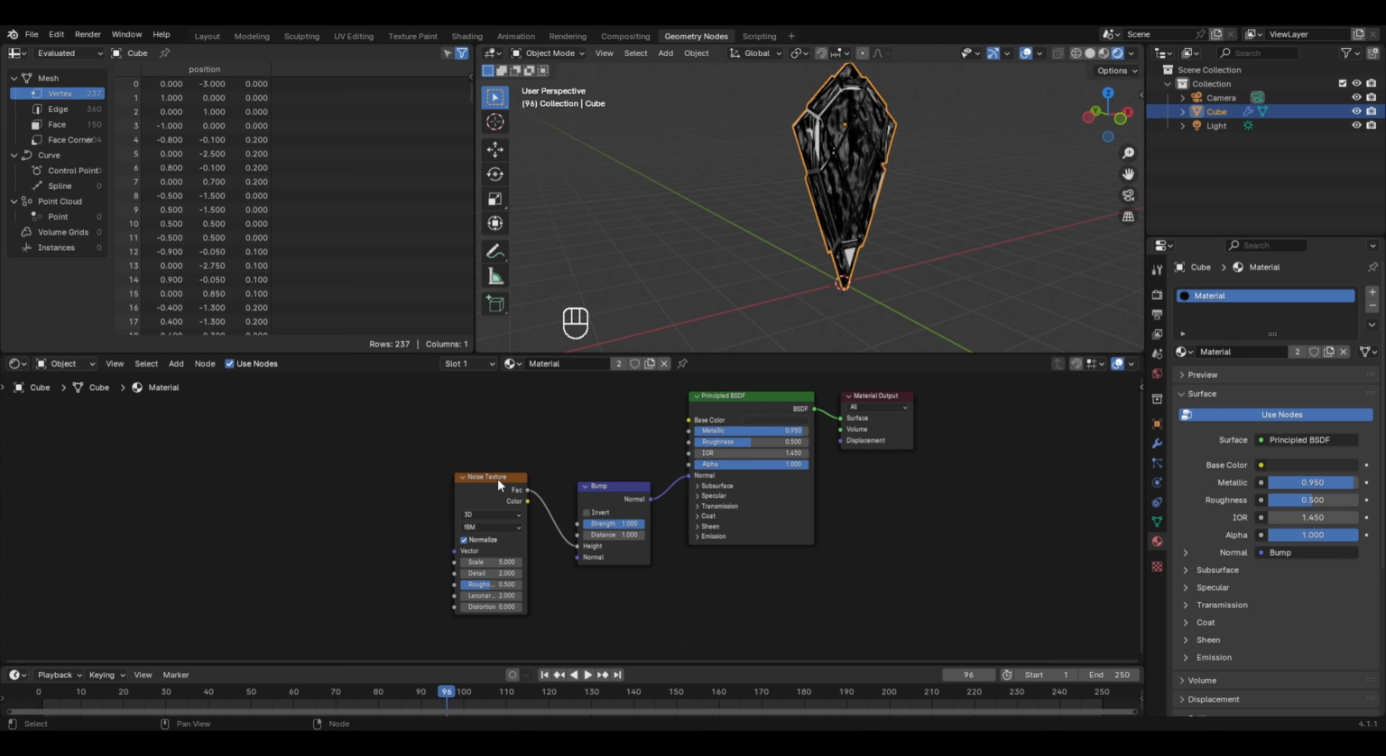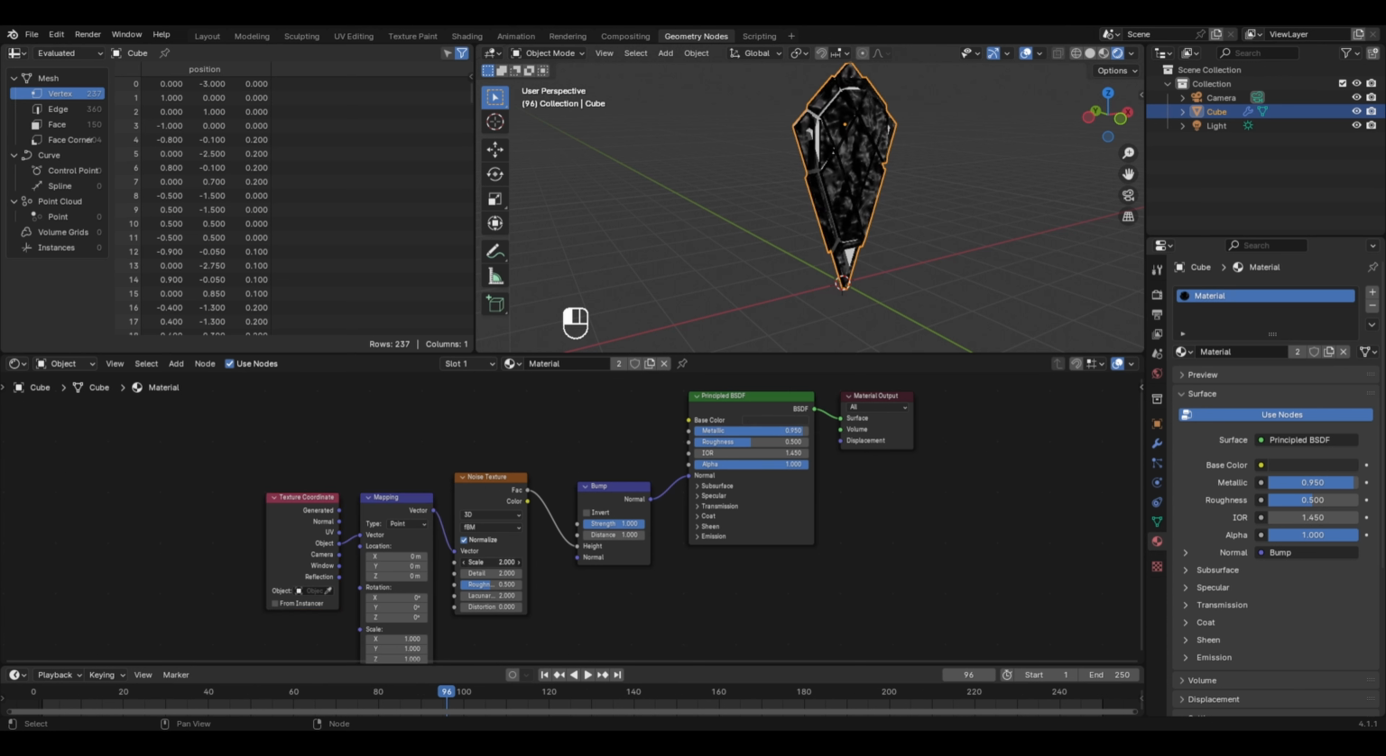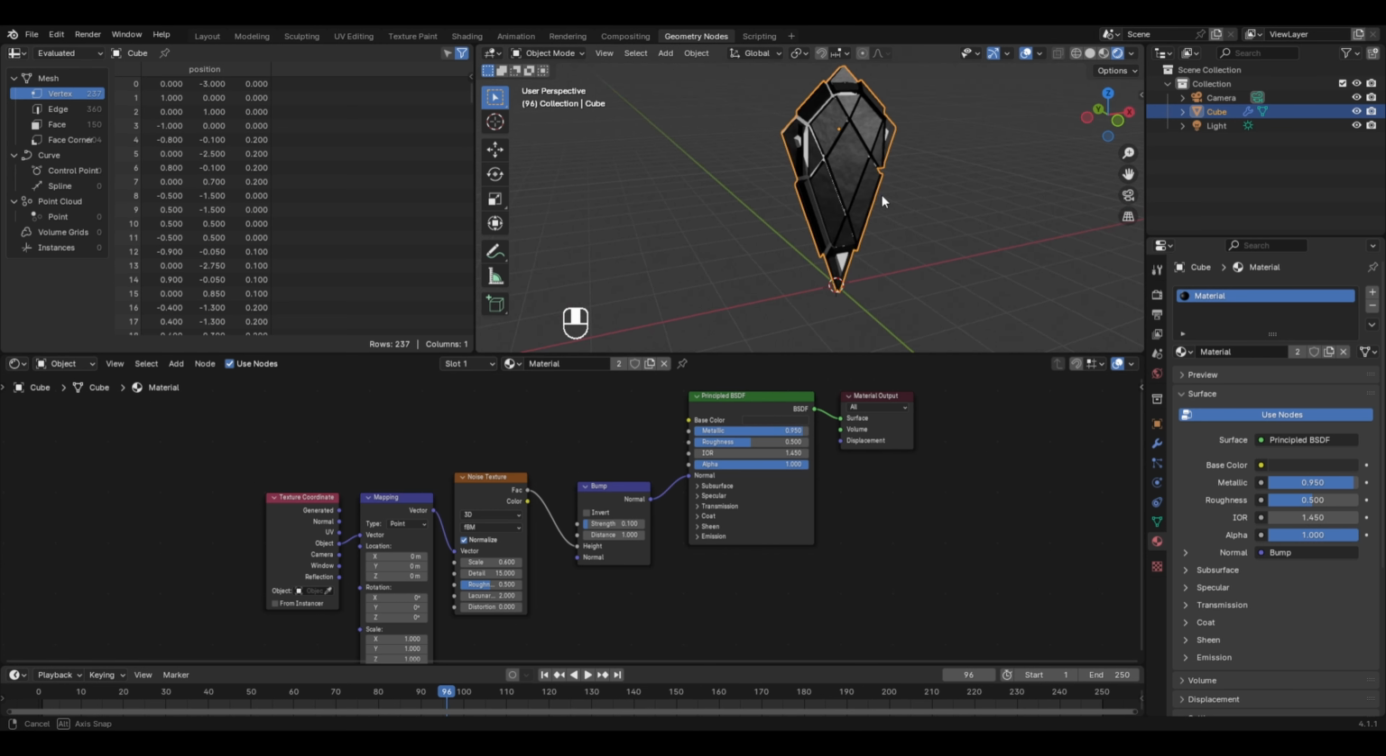Then to connect the noise texture to the texture coordinate and the mapping node, I'll select the noise texture and then press Ctrl plus T. Now just like always, I'll take the object socket and connect it to the vector. Let's also reduce the scaling in the noise texture to something like 0.5 or 0.7. Let's also reduce the bump effect to something like 0.1 or 0.2. Let's also increase the detail to its maximum value of 15. And now this is how our shield looks right now.